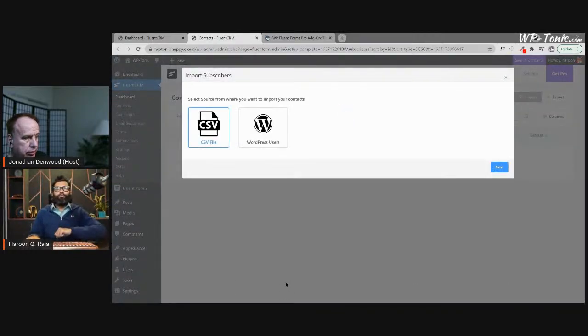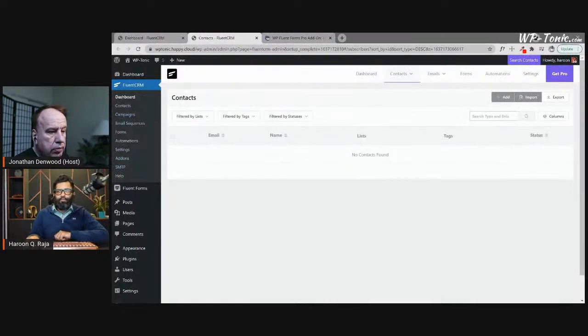So let's say you're coming from Infusionsoft or ActiveCampaign or Campaign Monitor or any such system. It will allow you to export a CSV file, and then you can use that CSV file and map the fields, let's say first name to first name, last name to last name, email address, and all whatnot, as you would expect, to get that data into this new installation of Fluent CRM.